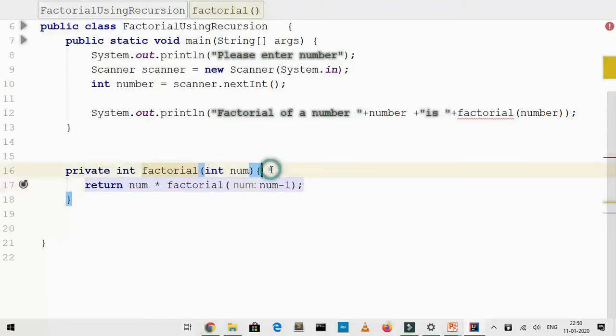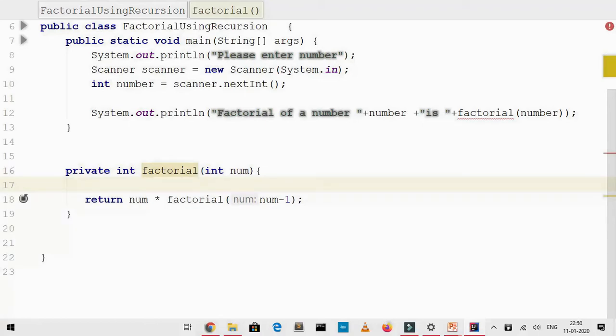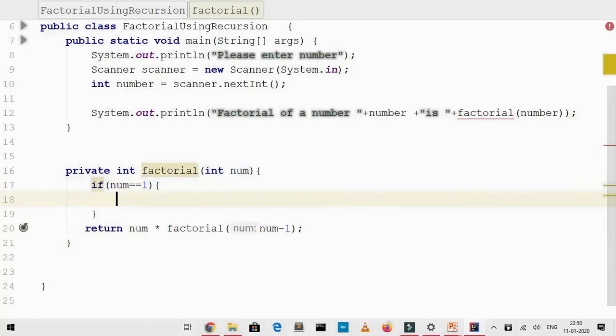Okay, now what is the breaking condition for this particular recursion? The breaking condition is if the value of number is 1, okay, then its factorial is 1 itself. So that will be your breaking condition.